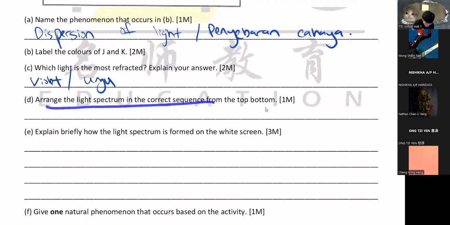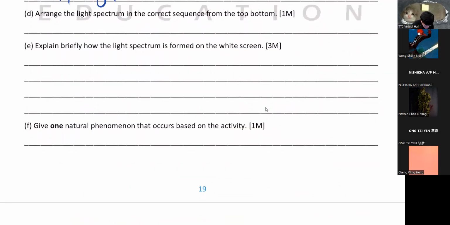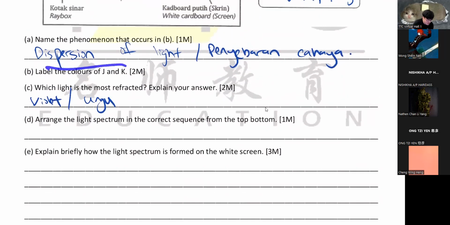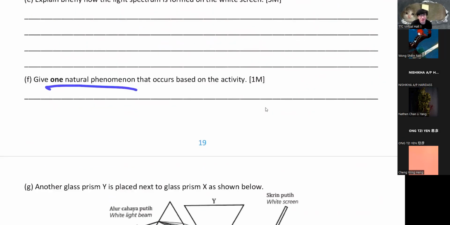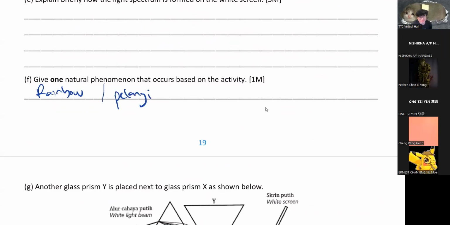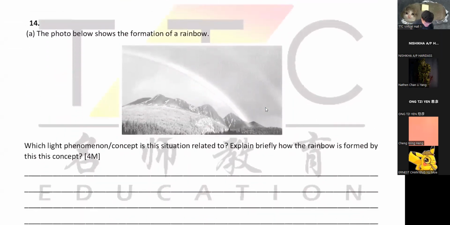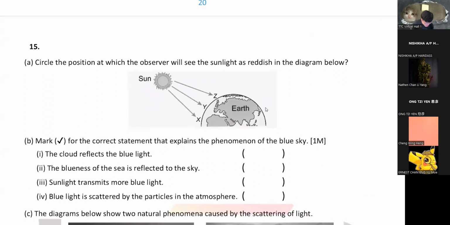Okay, so D. Arrange the light spectrum. This one you do yourself lah. I'm just going to skip. Okay, one phenomena. Where do you see dispersion? Yes, rainbow. Thank you. Pelangi. Yes, after raining. So this one also dispersion lah. We skip again. Okay, let's go to our color.